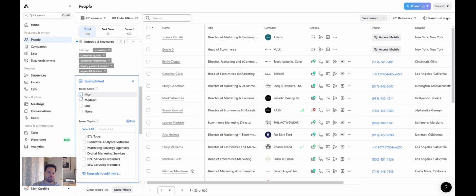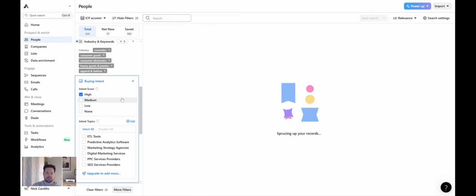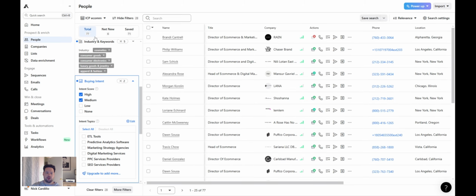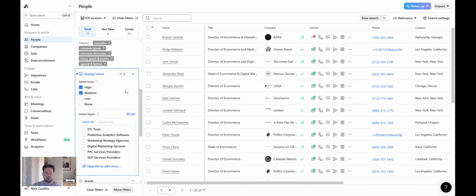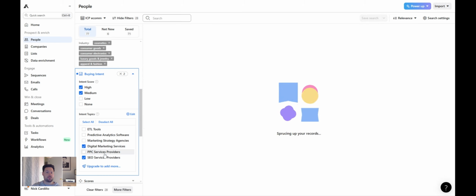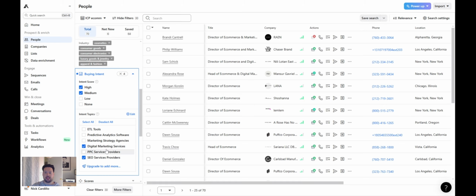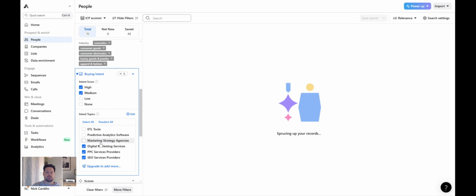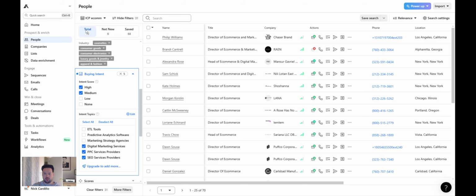I can almost guarantee you, since our list is very small already, if I click high and medium, there's not going to be many people that show up here, right? So we have 77. Now, if you want to take that further, you can say, okay, show me the individuals with high and medium buyer intent that are also researching or have intent around digital marketing services or SEO services, or maybe they're looking up PPC as well. And you can select those things. And we have a list of 70 here as well.